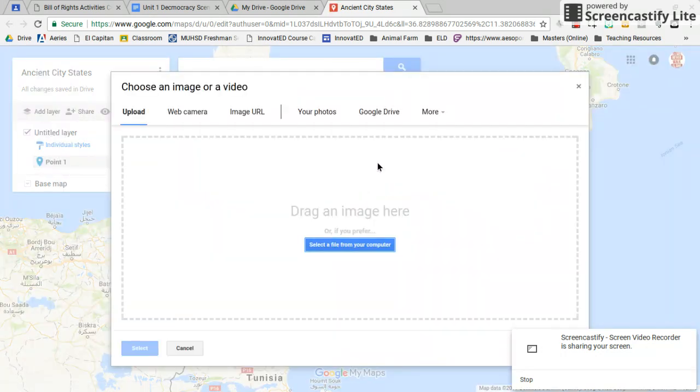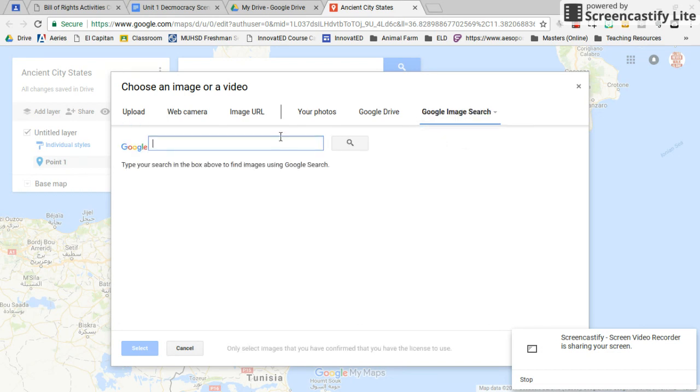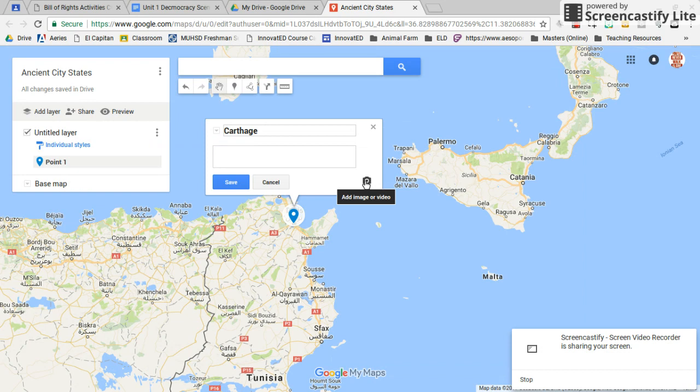Now, of course, you can search Google Images, or you can download the picture and upload it through your Google Drive. However you decide, you need to make sure that the picture you upload is a representation of something from the ancient city of Carthage.